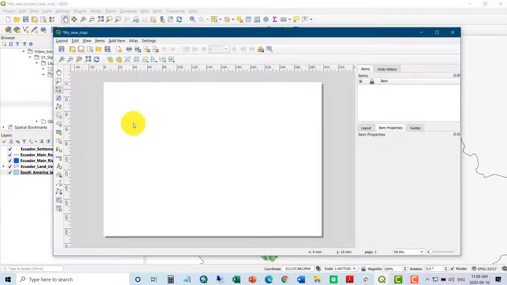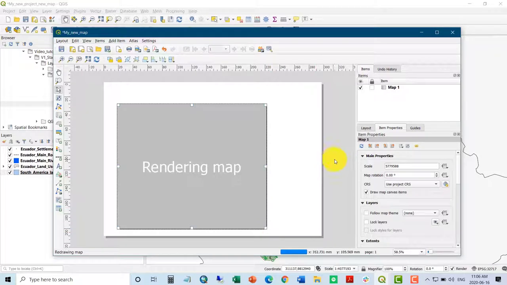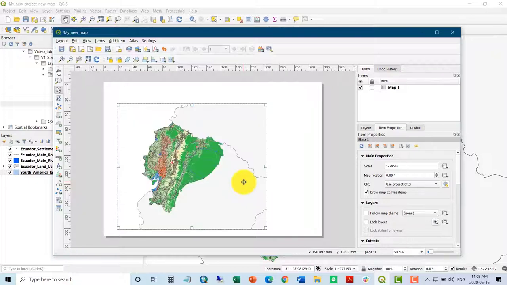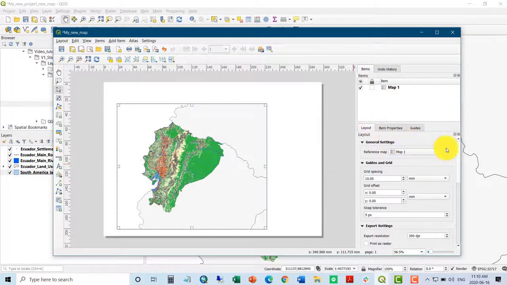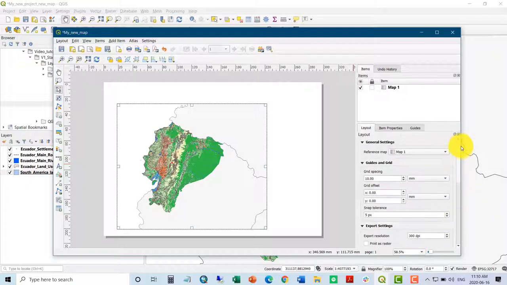So on this white area we are going to add all the elements. Now you can see I have selected the tool that adds a new map to the layout. So you can see I am locating where I would like to add the map. It takes a few seconds to add the map. Just wait a bit. Now you can see the map we created. It's added on this area, the rectangle we added.